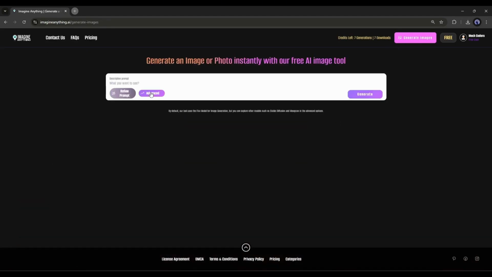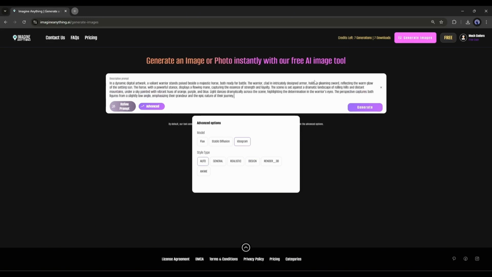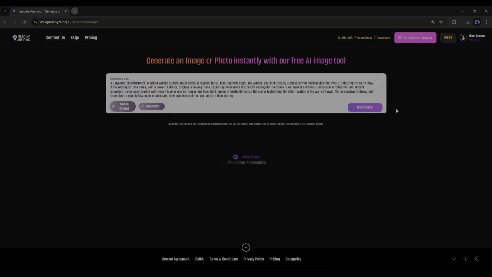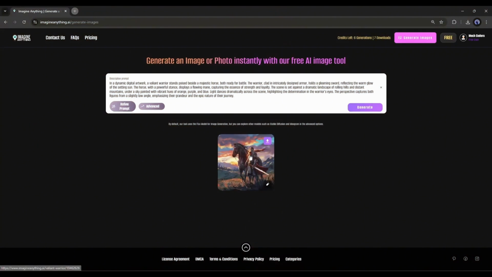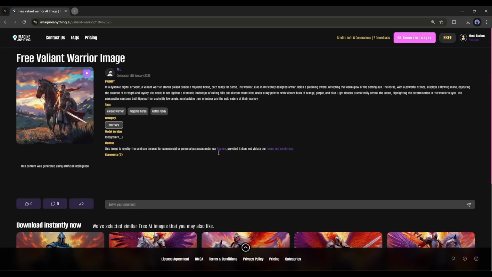Alright, in the end, we have Ideogram. The Ideogram is one of the most capable image generation models. After selecting the Ideogram model, you have to choose a style type. This time, I will go with Auto. Okay, now I am entering the same prompt and then clicking on the Generate button. Now we have to wait a little bit. And here it is. The image is ready. It's really pretty cool. So now you can generate amazing images using Flux, Stable Diffusion, and Ideogram image generation models on Imagine Anything AI.